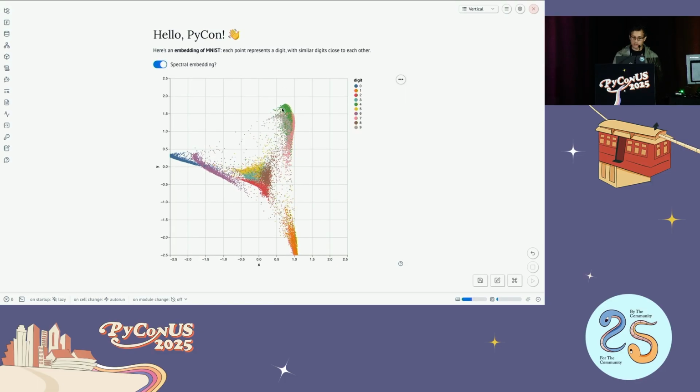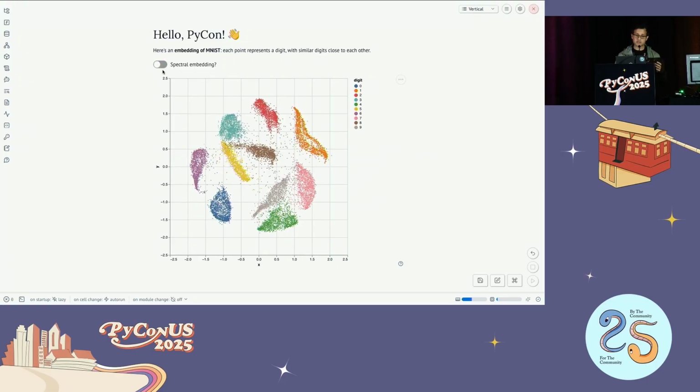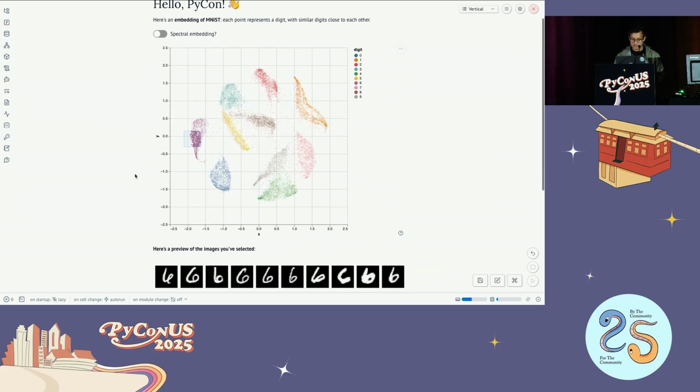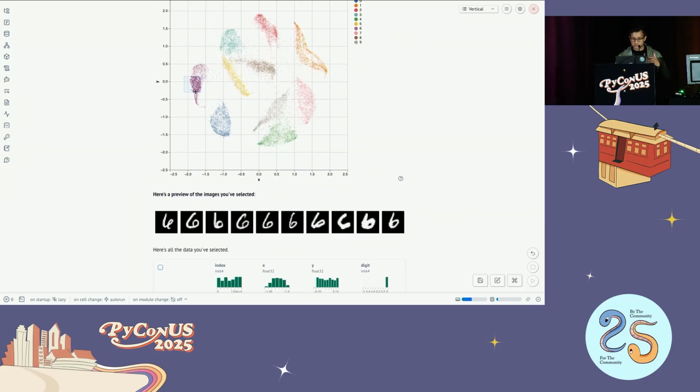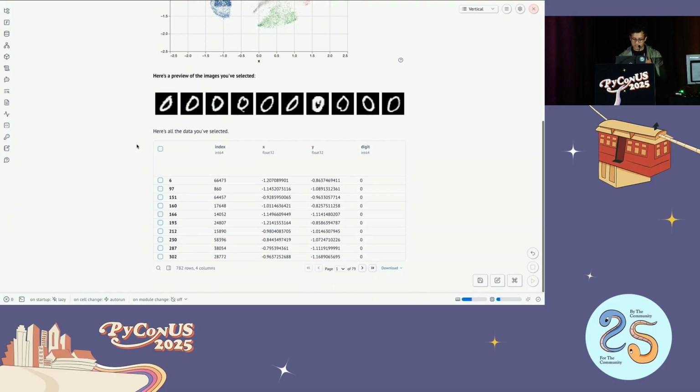And we also have additional UI elements that really make your data tangible. For example here, this chart is an embedding of the mnist data set into 2 dimensions. A common task when you're working with data like this is you want to see what the actual underlying data is that's represented by each point in the scatter plot. In Marimo, it is as simple as just making a selection with your mouse, and then I automatically get a preview of the digits that I've selected. And as I move this rectangle, the preview updates. I get a table here showing everything that I've selected.